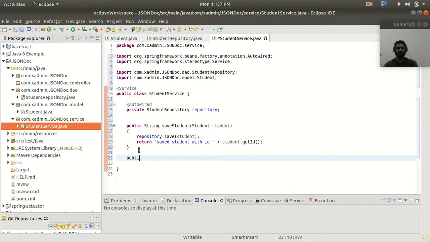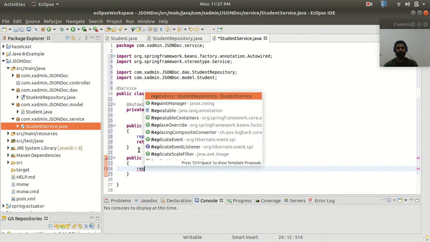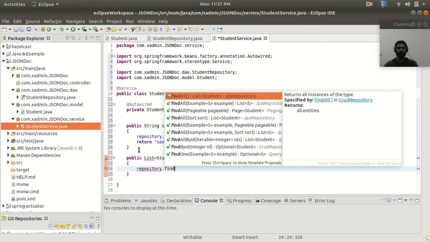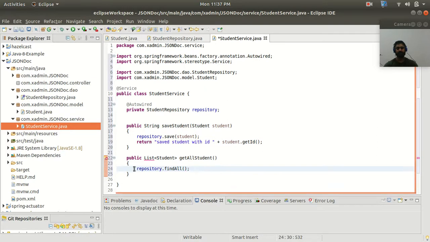Now let's create another method to get all the students available in my H2 database. Here the return type will be List with the generic as Student. getAllStudent. So repository, and here the JpaRepository provides a findAll method, and its return type is List, you can see, and here we can return all the Student objects available in my H2 database. So import this with the util.